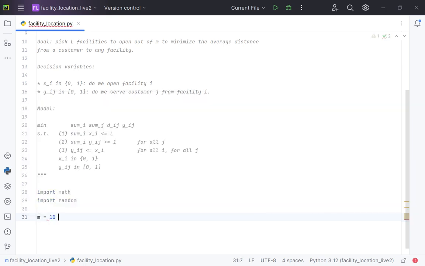M, the number of facilities, is 10 to get started, and we'll change this later. Sorry, we'll make it 20 facilities, make it a little harder. And we'll say the number of customers is 100. The limit on the number of facilities we can open is 10.